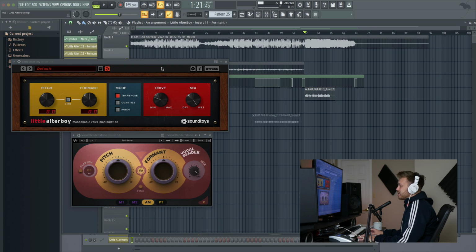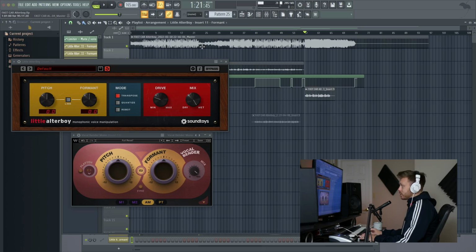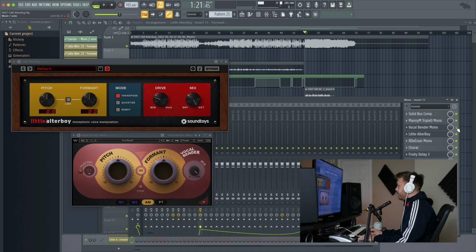Now let's look at 3 things, all having to do with sound quality. How's the format shifting sound? How's the pitch shifting sound? And how does vocal layering sound? I'm just gonna A/B test it. We'll start with Vocal Blender.